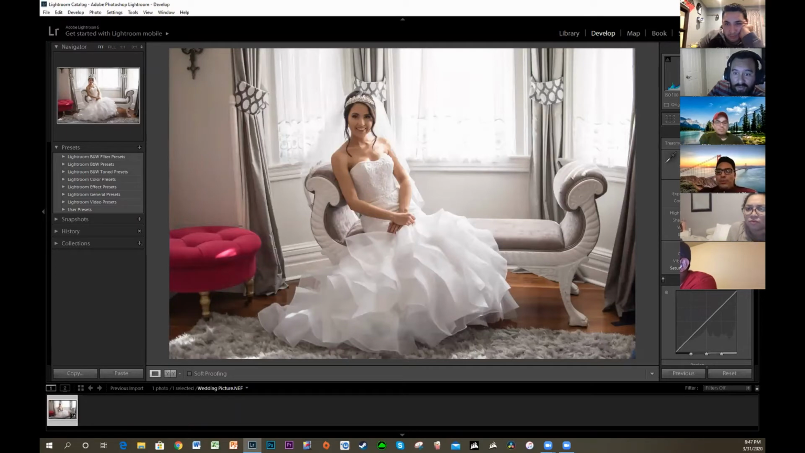So with this, I only brought it down a tad bit, to about a -5, just to bring down that skin tone a little bit, but it still keeps that ottoman nice and red. Clarity's at 17. Nice.